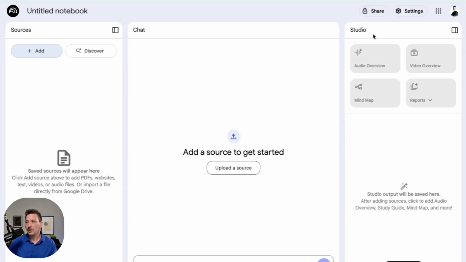In the studio, you can create different types of content based off of your sources, like an audio overview, which will be an AI podcast, a video overview, which is an explainer video, a mind map, and then there are several different types of reports. So let's imagine that we need to prepare for a leading through change leadership training. Let's do that and start adding some sources.